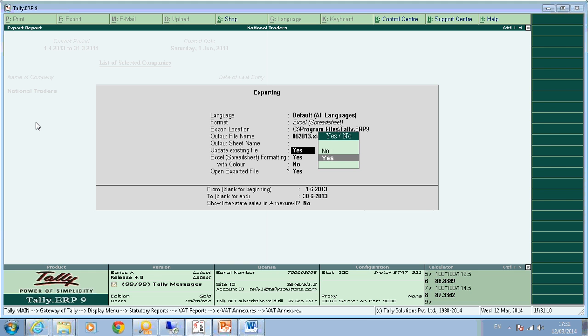I have an option here, update existing file, so making it as yes. Then it's asking for the period. We'll do it for the month of April, so I'll give it as 1st of April to 30th of April. Next it asks me whether to show interstate sales details in Annexure 2. If you have done any interstate sales, there is an Annexure 2 for Tamil Nadu state. Do you want those details to get captured in Annexure 2? I can make this yes or no, it depends on the user. I'll make export to yes.